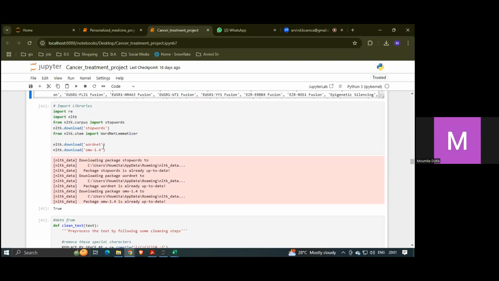WordNet is used by the lemmatizer. It is a large database. It understands the context of words, like noun, verb, that type of word, and they reduce them. And OMW is the same, it is about extraction of the data. Huge data that we don't need, they are removing that also. Some basic libraries we have to use.